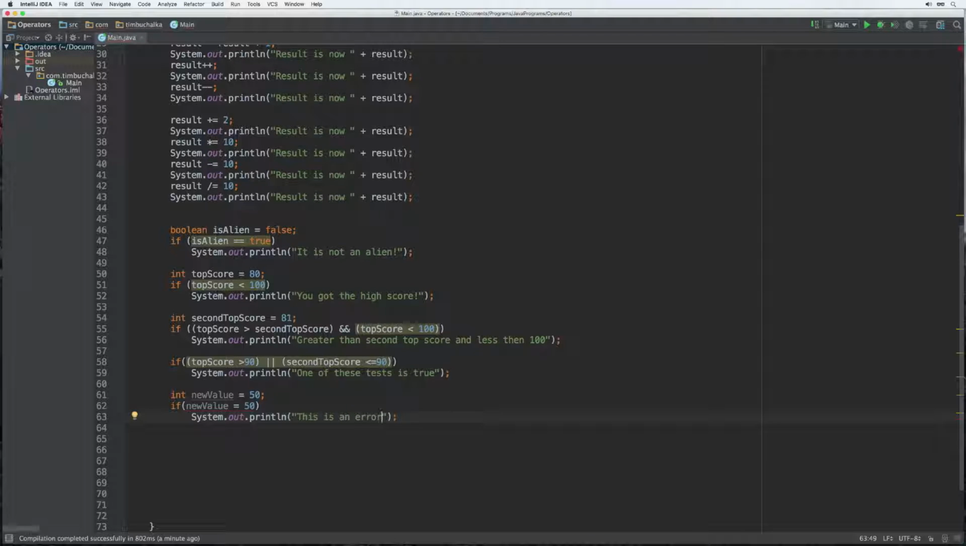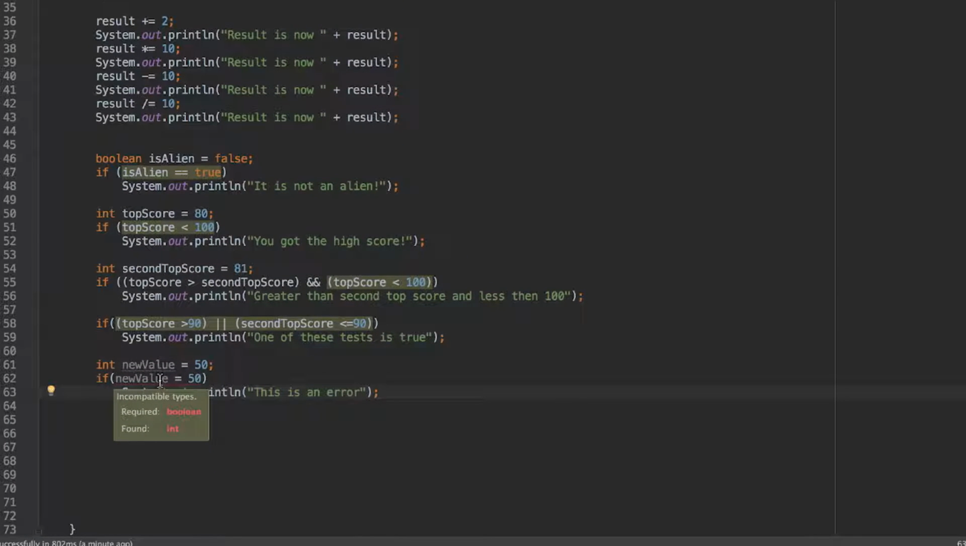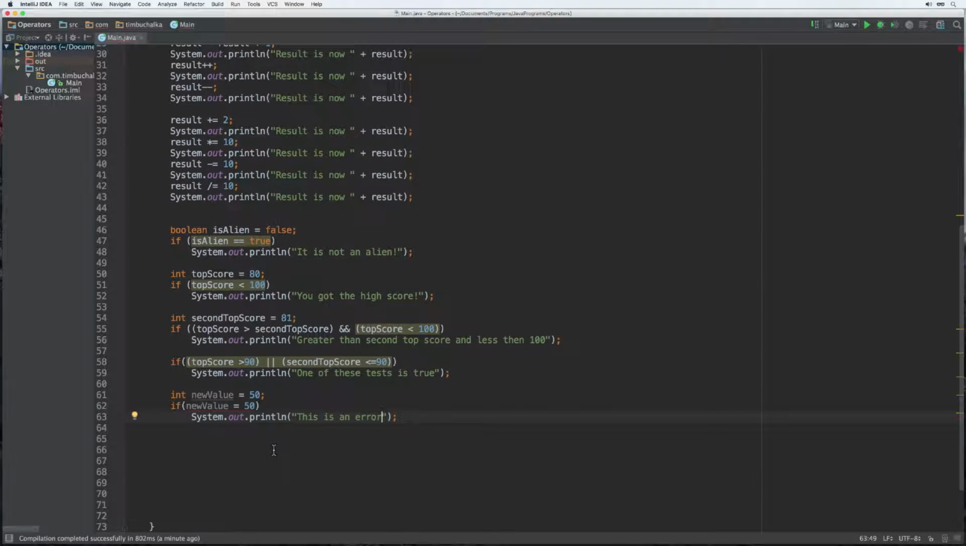Now you've noticed there that IntelliJ is underlining that and saying, confusingly, incompatible types, required boolean found int. But looking at that, you think, well, aren't we testing to see whether the new value is equal to 50? That 50 has been typed there, that's the correct variable name. Well, what we've done there is we've only used the one equal sign, remembering that the one equal sign is an assignment. So that's setting the value of what's on the left-hand side to the value of 50, which is on the right-hand side. So in this case, that's setting the value of new value, I should say, to the value of 50.